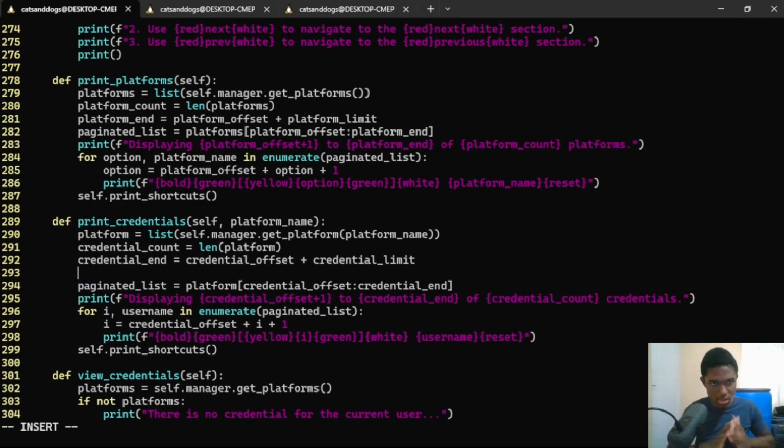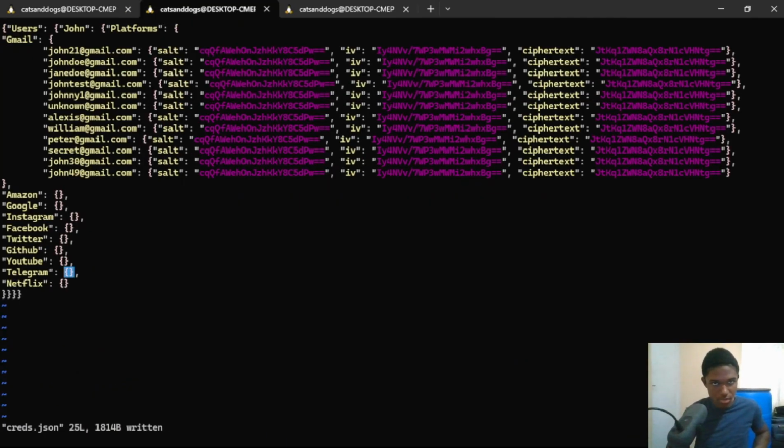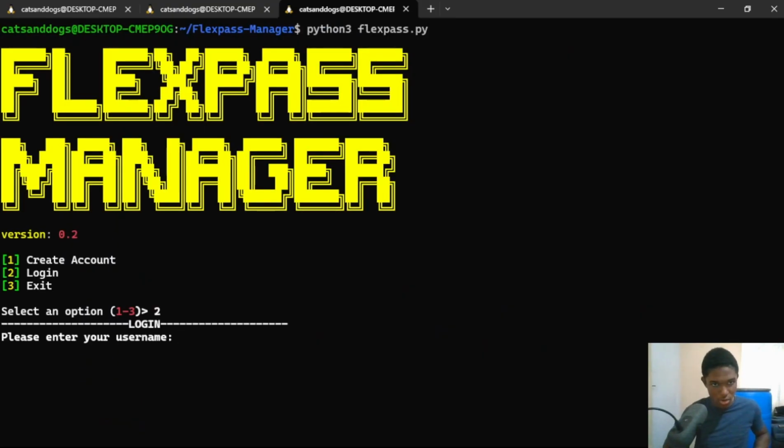Alright, let's keep this simple. Yeah, we could simply just do something like this, guys. We could say if the credential end is greater than the credential count, we could say credential end equals credential count. So that would clamp it within the proper range, right?